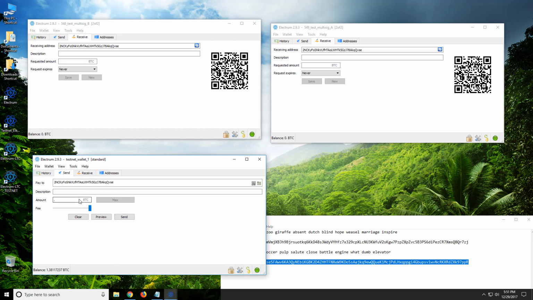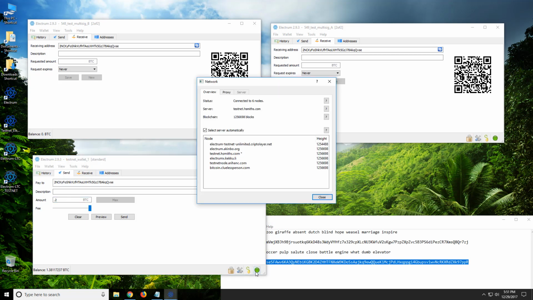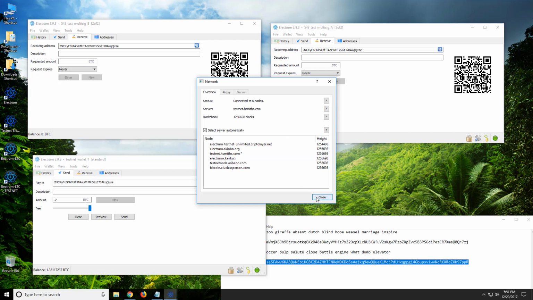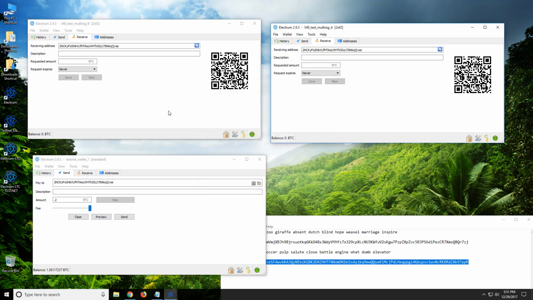Let's just go ahead and send 0.2 testnet Bitcoins. And you can always verify. I do name my wallets test here, as we can see, but checking the network, we can see testnet there as well. Testnet. And inversely, to verify that you're on the actual Bitcoin network, it would not say testnet if you checked your network this way. All right, great.